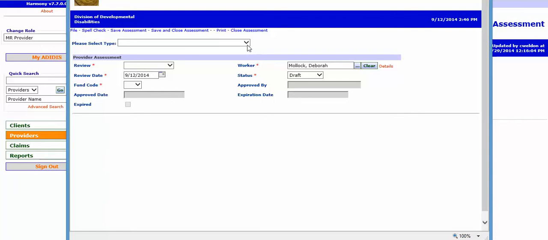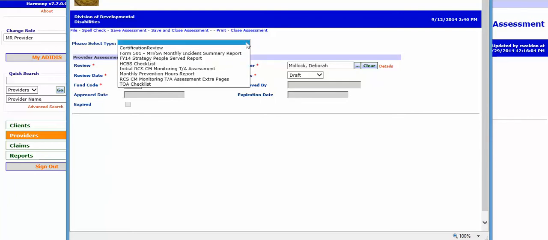This is a drop-down that lists items or assessments that are available. You would choose the HCBS checklist, highlight it, and click on it.